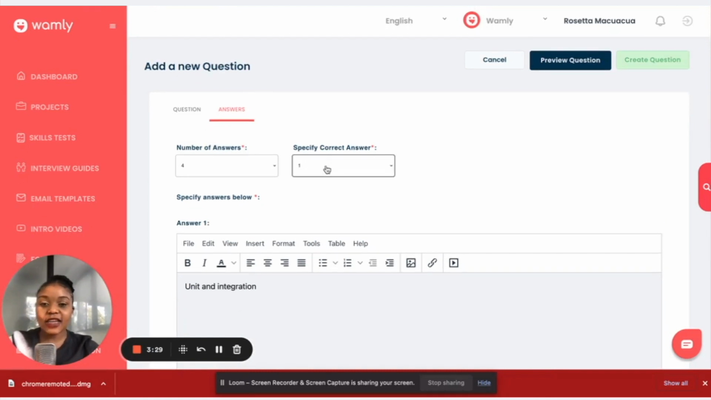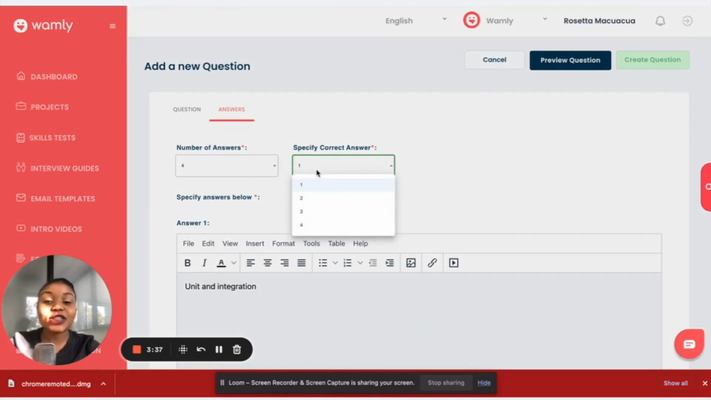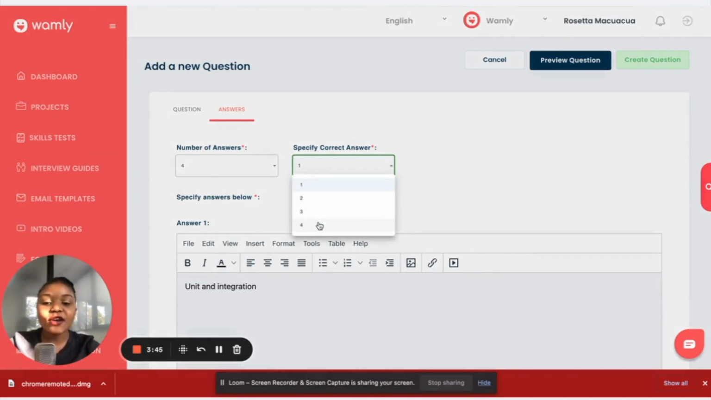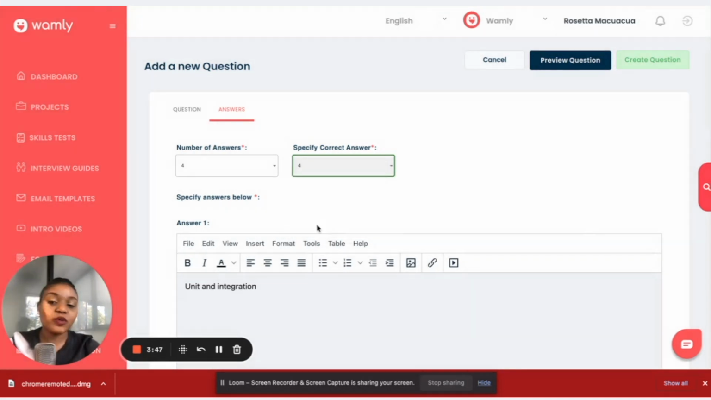Now I can specify the correct answer. So it's important to note that this will be defaulted at 1. However, you have to select the right one. So if you do click create question, the correct answer will be answer option 1. However, in this case, my correct answer option is answer option number 4.